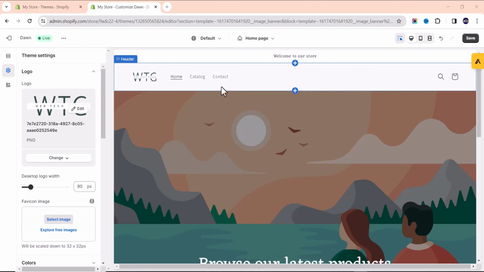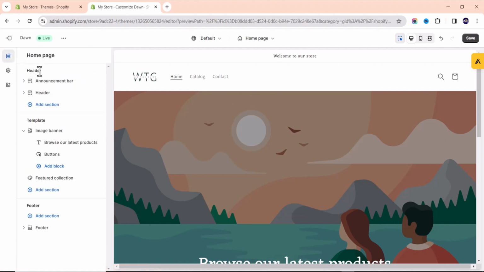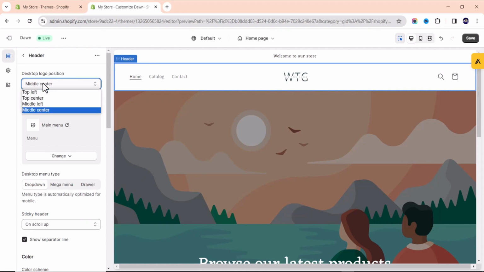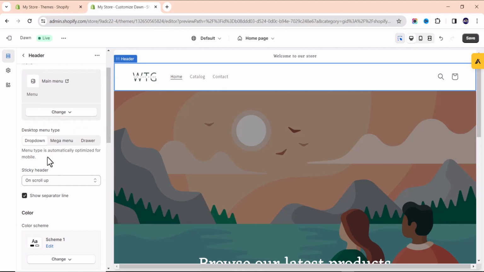And if you want to change the background color of this header, just go to the sections. You're going to see the header right here. So just click on the header. You're going to see where you can change the color scheme, and also where you can adjust the logo position, whether this is middle left, top left, or middle center. So you can see that the changes have been applied. Depending on where you feel it the best, I think I kind of like it at this middle left. It's actually okay here. And what's next?